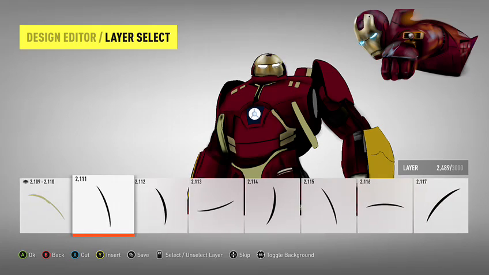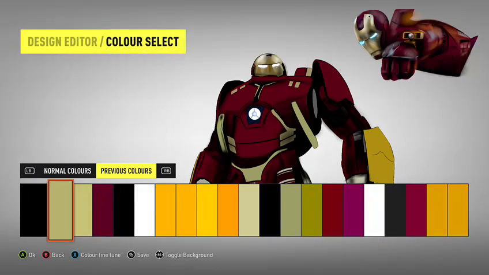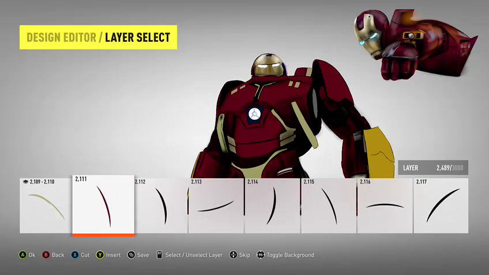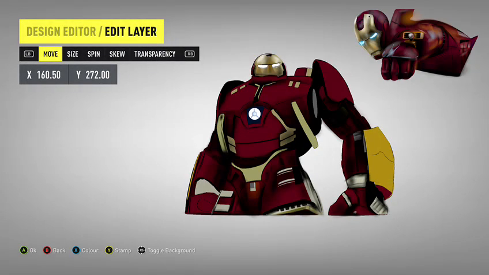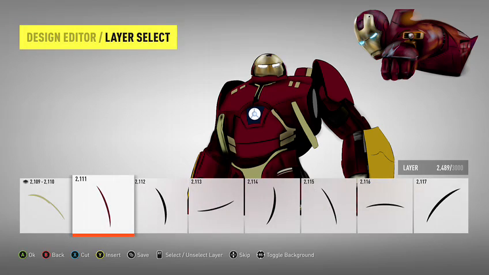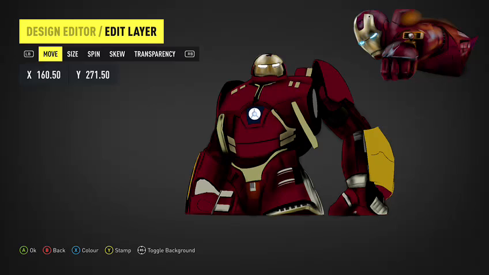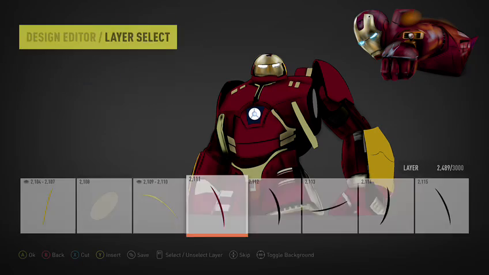Rather than drawing on, I'll change this to red. Don't know where the white is coming from, but it's not supposed to be there. It's not there on that. There must be a gap there, that's what it is. Anyway, that's that red there.